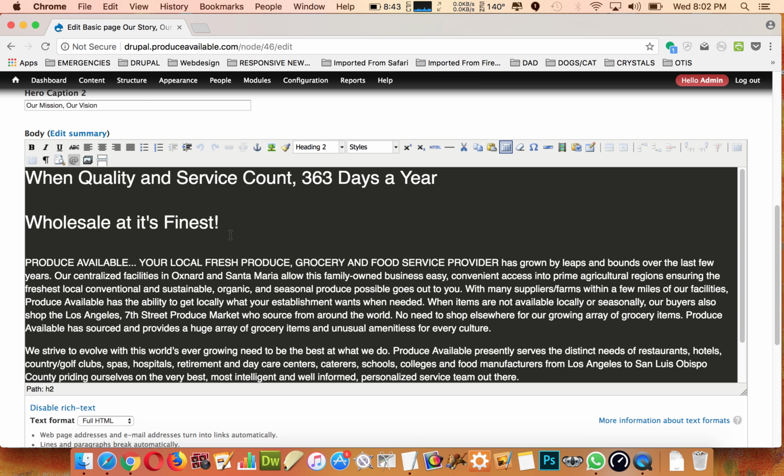What I want to show you is how to insert an image and how to find it to delete it. Because this is meant for people who know a little bit about HTML, but it's not that hard. Say I would like this image to be on the right side of this "produce available, your local fresh produce" paragraph. So I'm going to put my cursor right before "produce available."